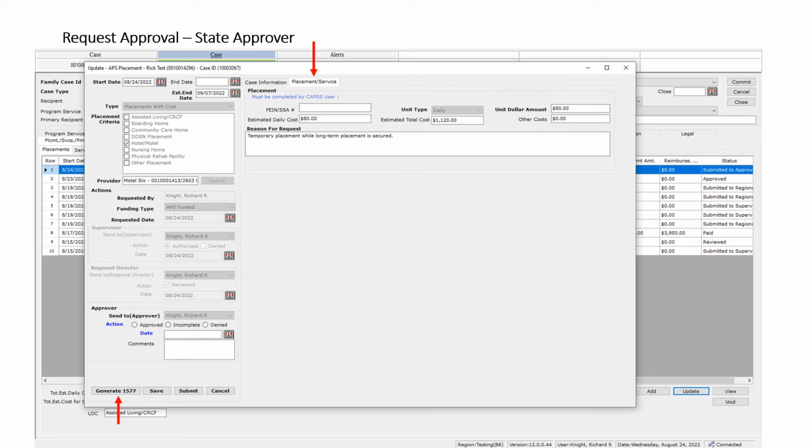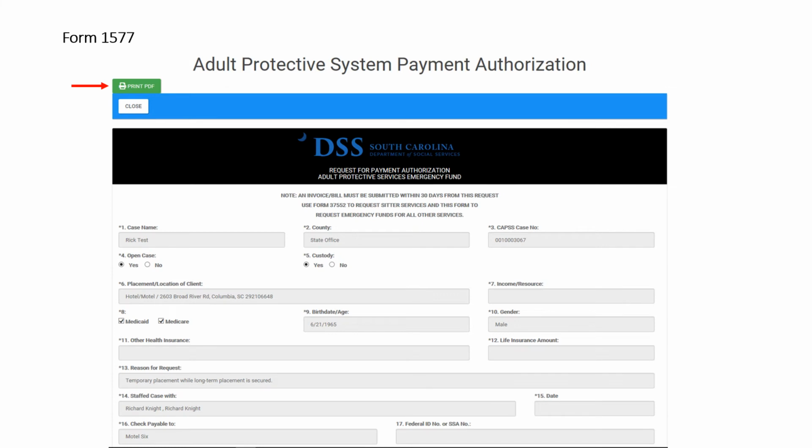If you want to review a paper copy, click the Generate 1577 button or Generate 35772 button in the lower left corner of the screen. A PDF document will appear that you can print by clicking the green button in the upper left corner of the screen. This document is for the convenience of the approver. It doesn't have to be printed. All of the information on the form is also in the request screens we just looked at in CAPS.